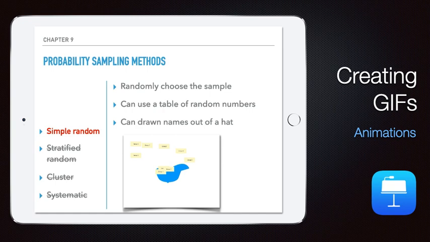Simple random methods are the most basic method used, and this is where we can end up using a random table of numbers or cutting a piece of paper and putting a name or number on that paper, placing it in a box or a hat or some type of basket, and drawing that name out.